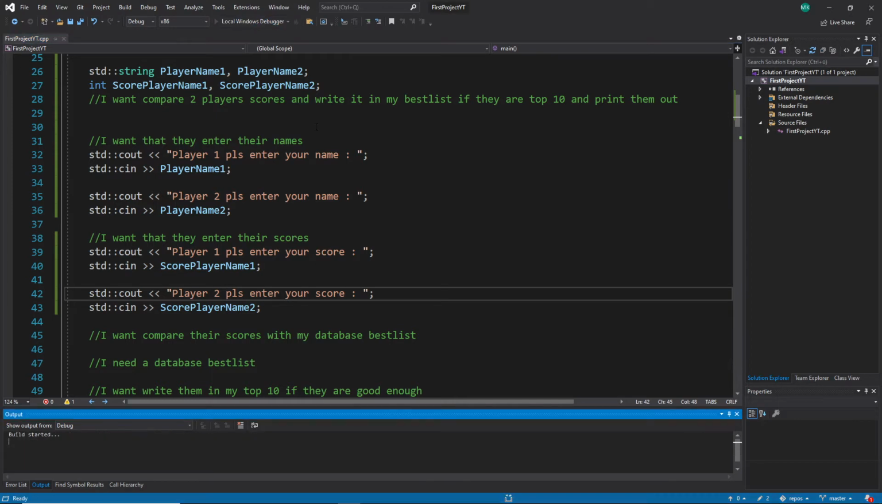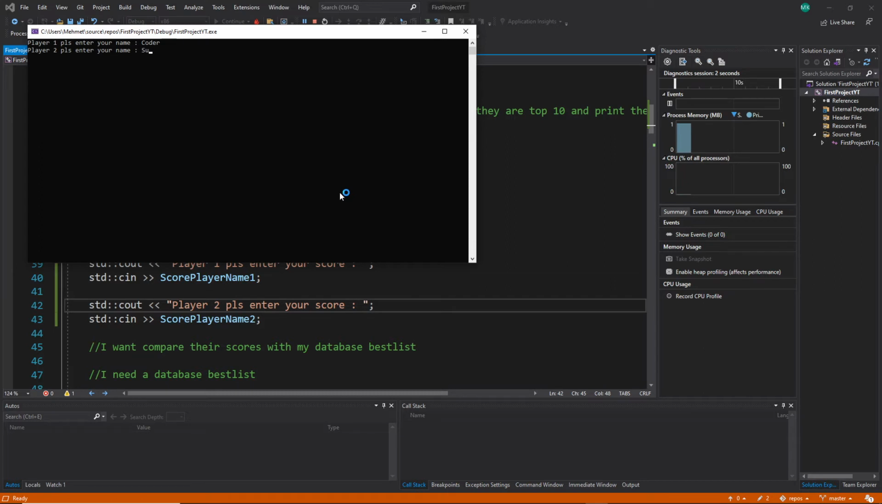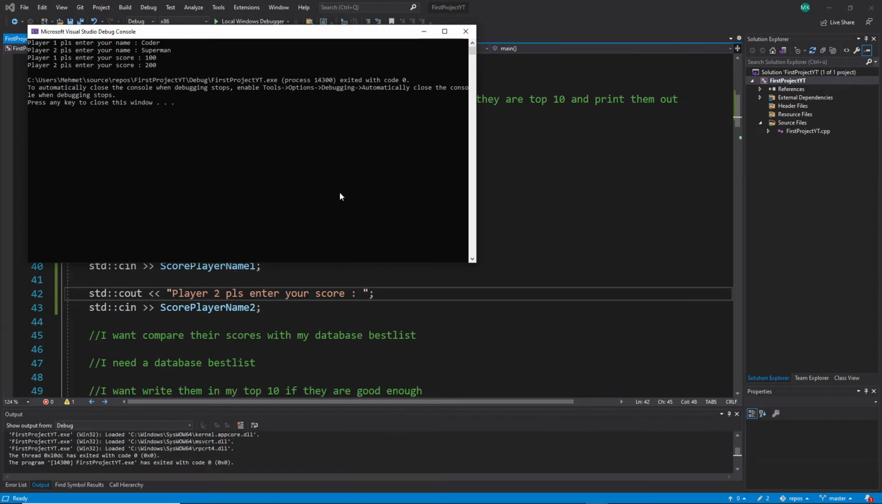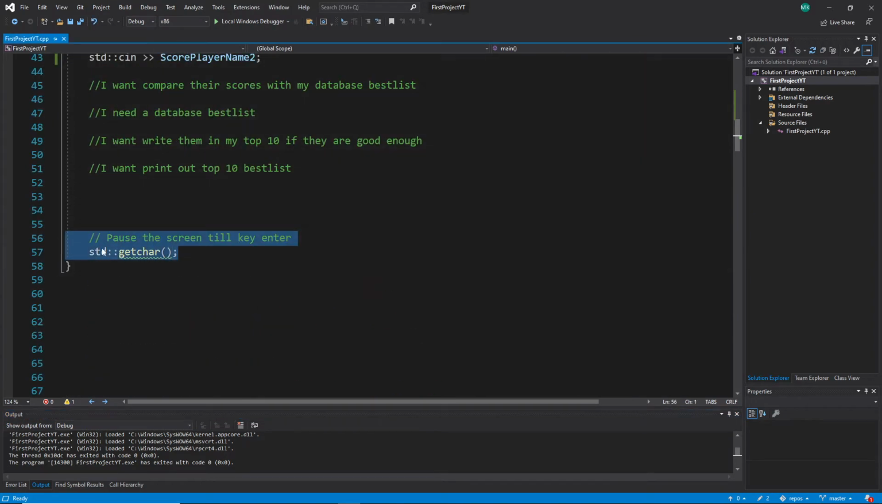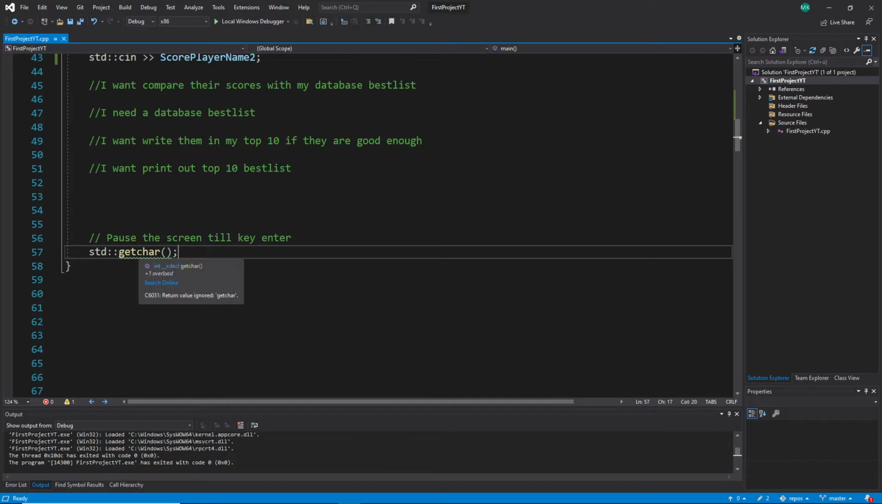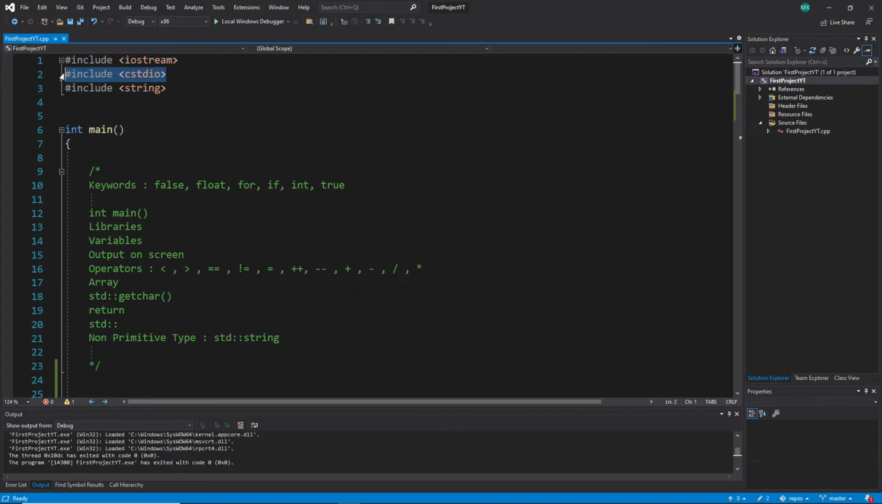Of course, we test this again. All the time testing. Let's see what happens. Okay, I have my coder and Superman, and then the coder has a score of 100, and Superman has 200, and till now no error. Perfect, very nice. One more thing, this one was already here, this getchar. This was our pause screen function, which I explained to you that you just use it for later exe files. Of course, when you use this one, the library for this one was this cstdio.